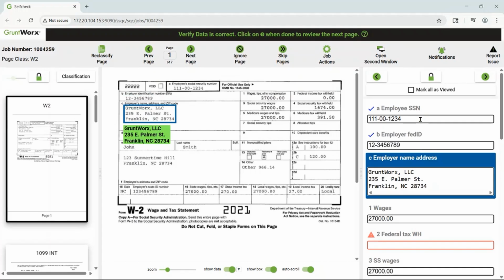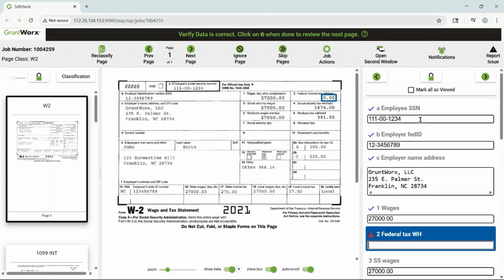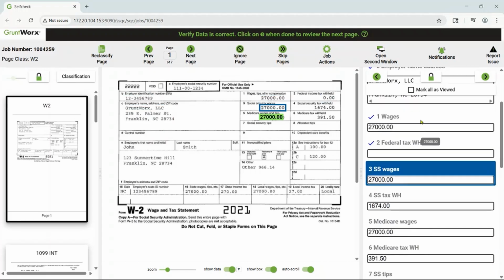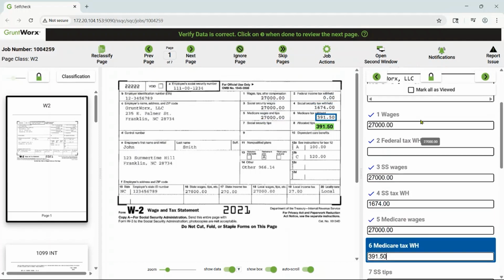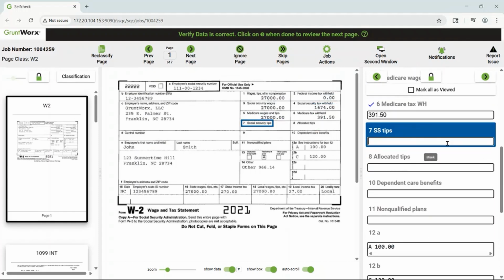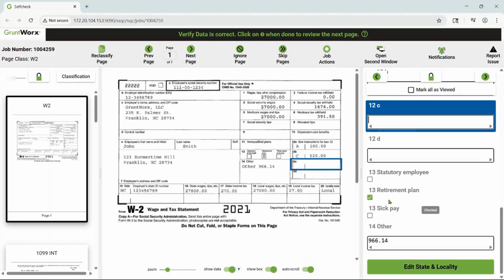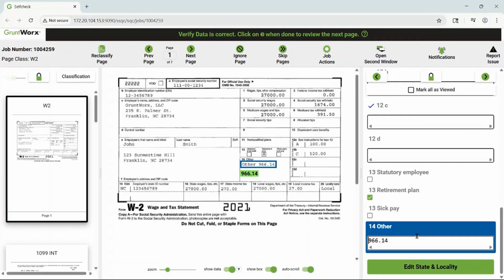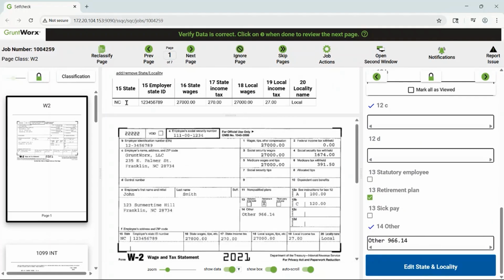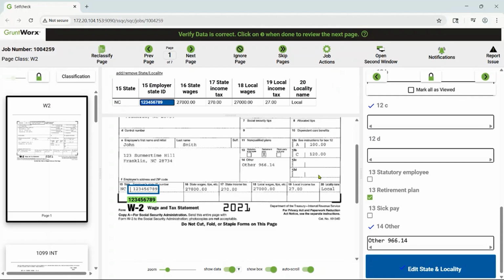This can include deleting erroneously extracted data, adding data that was missed, or editing data that was extracted incorrectly. Use the data field viewer on the right to verify everything matches your source PDFs. You can add more state and localities to a W-2 when needed. Use the table at the top of the tool to edit.